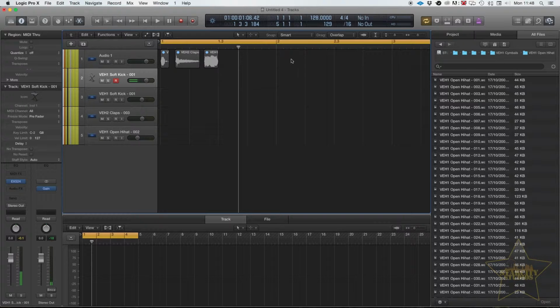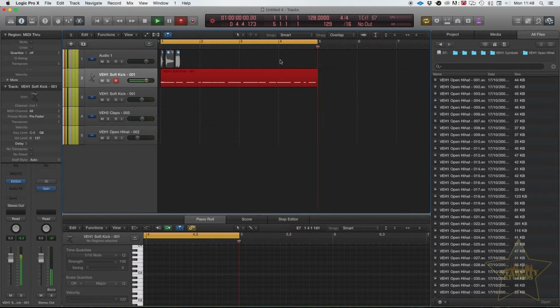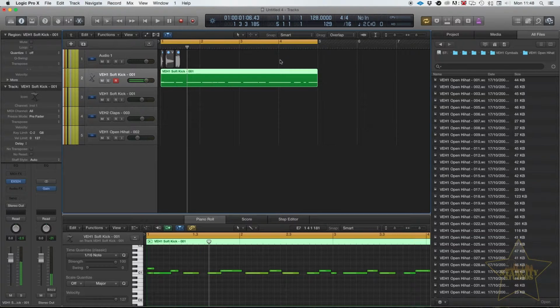And I'm actually just going to play something in. So I'm just going to play this in now. So I'm going to hit the record button and see what happens. Okay, so excuse my awful timing, but you can see that it's become a MIDI note down at the bottom.